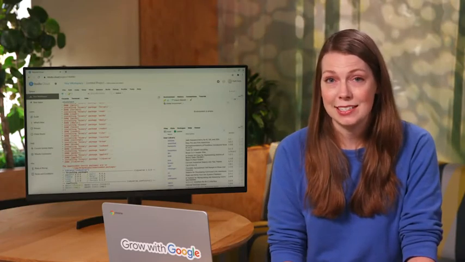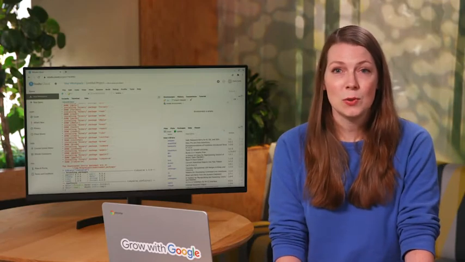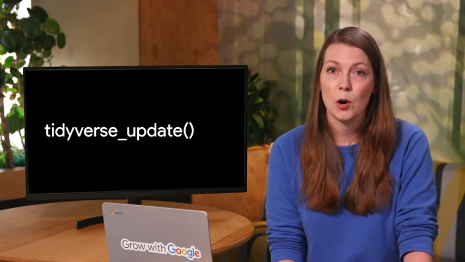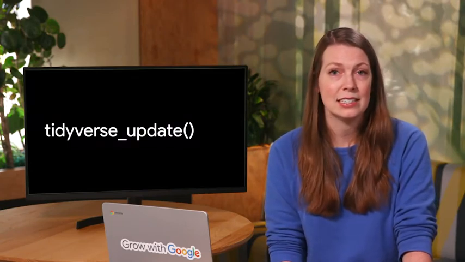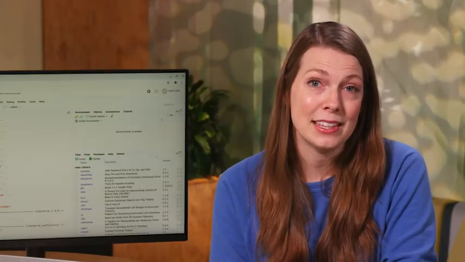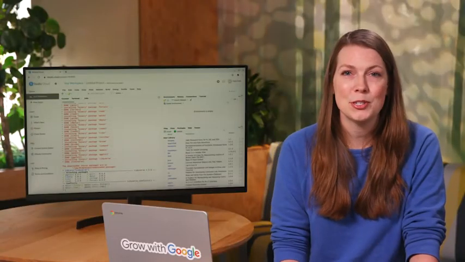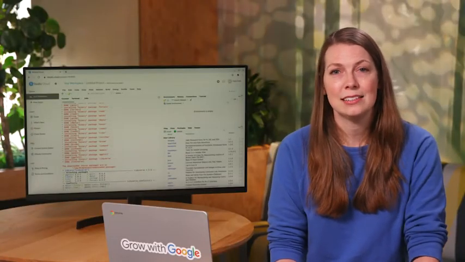The packages available in tidyverse change a lot, but you can always check for updates by running tidyverse_update, open parentheses and close parentheses, in your console. You can then update the packages in a couple of ways. If you use the update.packages function, it'll update all of your packages. That might take a while. So if you just want to update one package, you can use the install.packages function again with the package name as your argument in parentheses. You should update packages regularly to make sure you've got the latest version in your code.